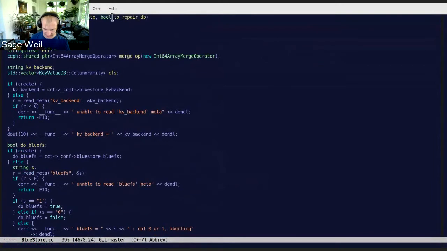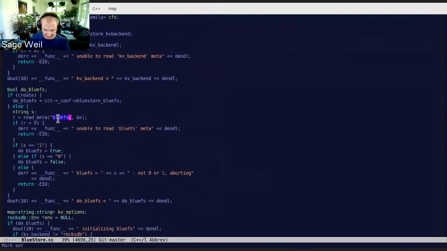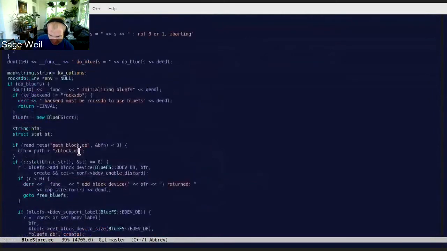There's a create flag because mkfs takes a similar path here. So this code's slightly confusing, but we're going to ignore the create here for a moment. There's a file in the /var/lib/ceph/osd directory called bluefs. It says whether or not BlueFS is being used. In the case of BlueStore in a real cluster, it's always being used. The only time it would be false is if it's a testing cluster for some reason. But yeah, so it says do BlueFS, great. If we are doing BlueFS, then it has all the special stuff it has to do. It only works when the backend is RocksDB.